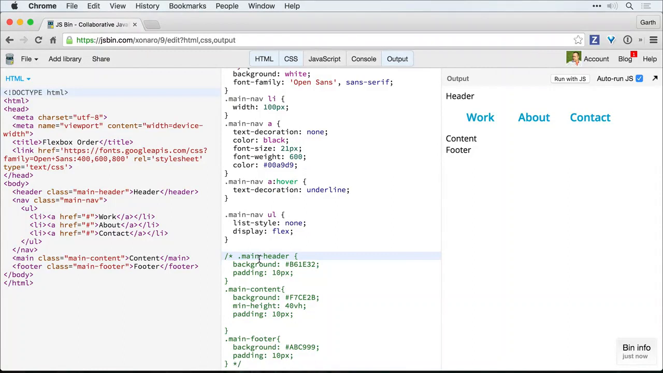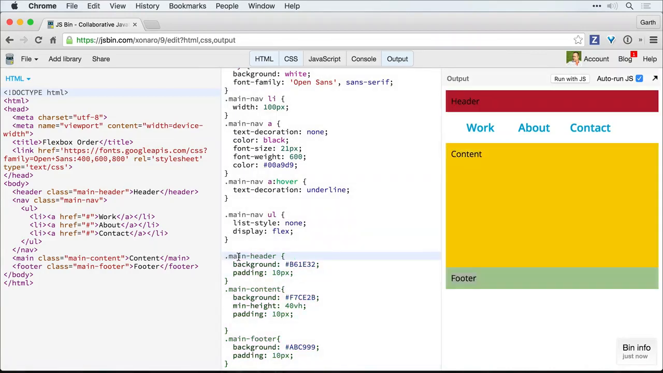Here are four primary sections on the page: a header, a navigation, the content, and a footer. I'm going to uncomment this block to add some background colors to make it easier to distinguish them. We're going to use the order property to implement the footer anchor UI pattern, where, on smaller screens, the main navigation is moved to the footer of the page to free up some real estate in the initial view.